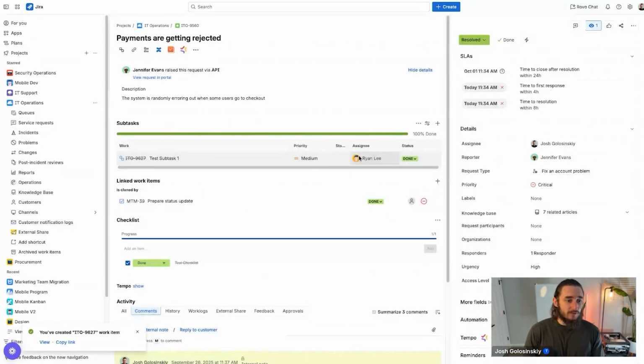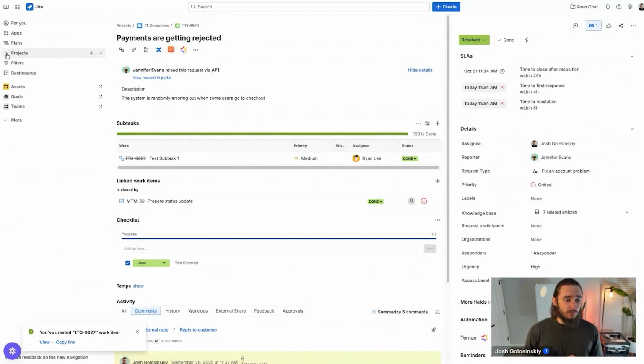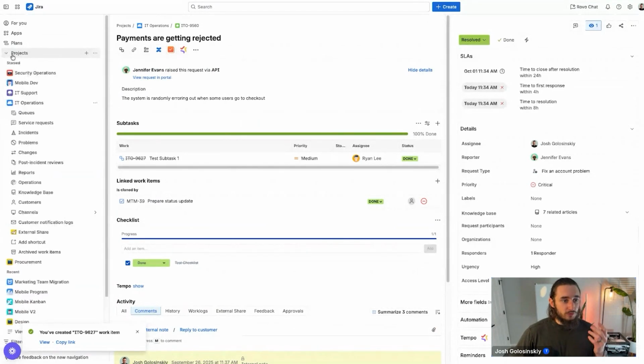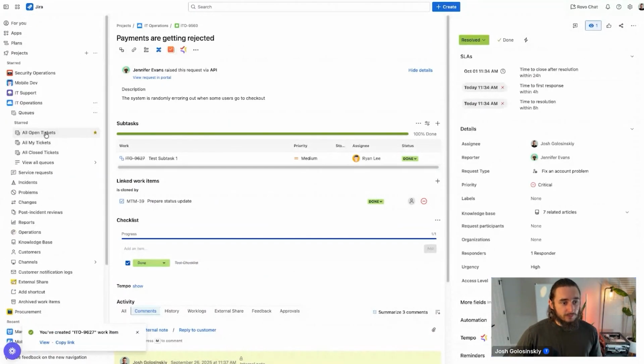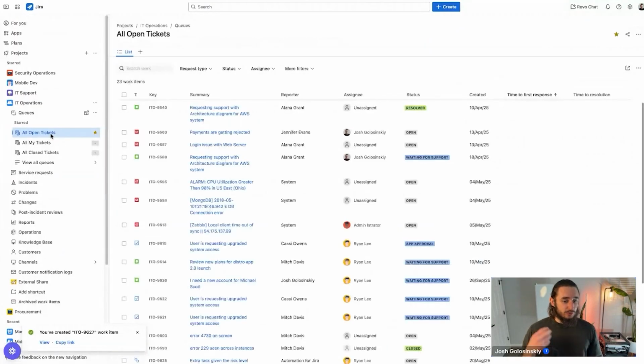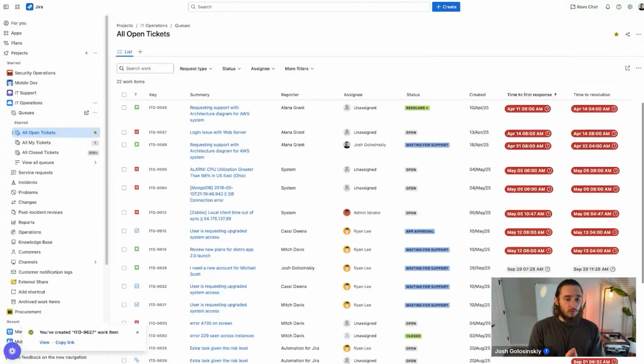Okay, so that pretty much covers the full life cycle. And again, I'll do a quick recap. I would highly suggest you clean up your sidebar, make it very easy and simple for you to navigate and find what you need quickly and easily. You want to star your projects and any relevant things like boards, filters, dashboards. And then you want to star your queues and then bookmark, ideally, a queue that you could jump into, find, and start working on immediately. So in this case, it would be like an all my open tickets or all open tickets queue.